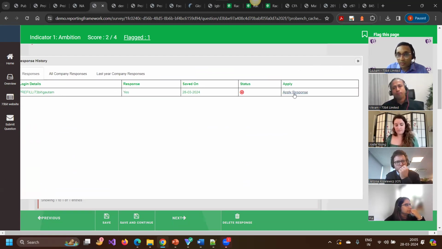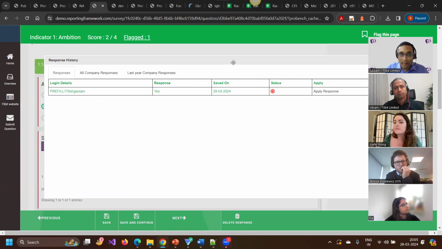And then you can decide whether to use the apply response option. If you think this was the correct one and someone has changed something, you can directly apply that response, and it would be applied to that particular metric. So that's the direct log of that particular metric.